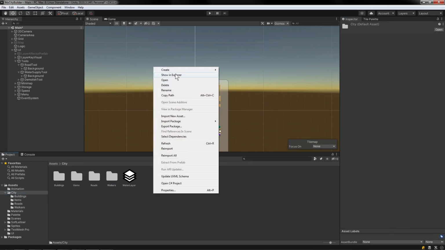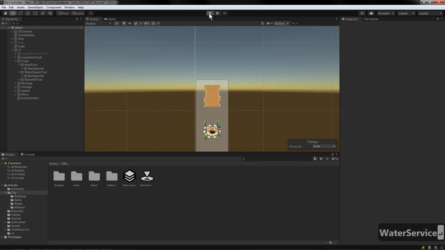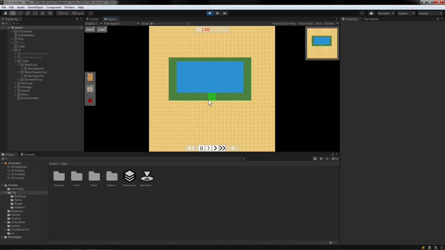Create a service called Water Service. It will be used by the water carriers that provide water to housing. When you start the game now, you should only be able to build the water supply building next to water tiles.